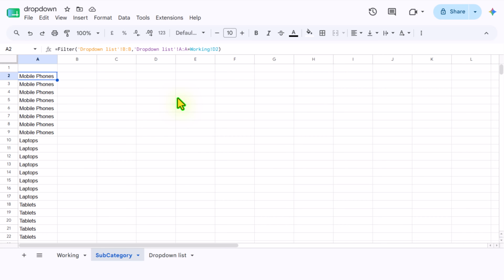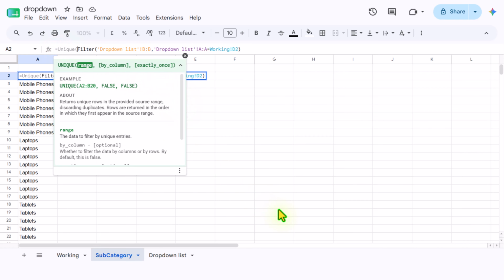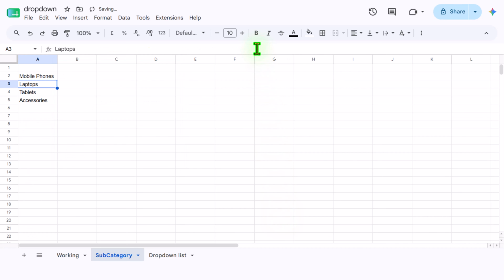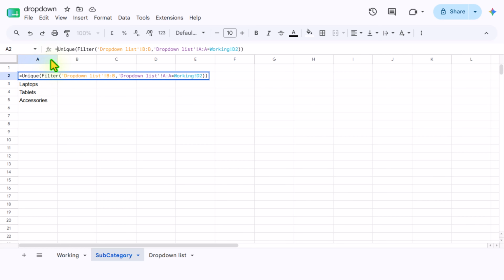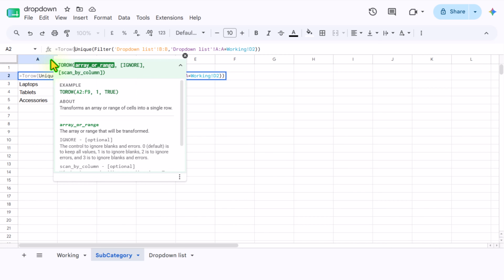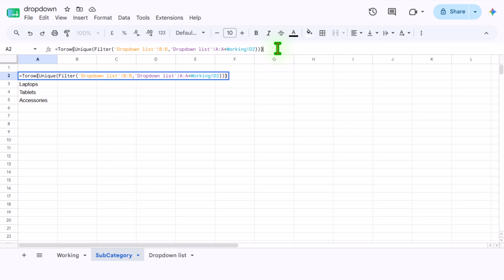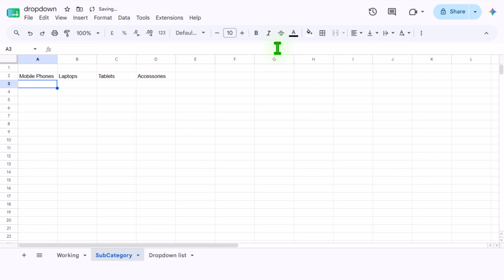Now you can see we have a lot of duplicates, so I will use unique function, open parenthesis and now simply close parenthesis, hit enter. The next thing, we need to transpose these results as well. So you can type transpose function, you can type to row function. I'm just using to row function, open parenthesis and now simply close parenthesis on the end, hit enter.